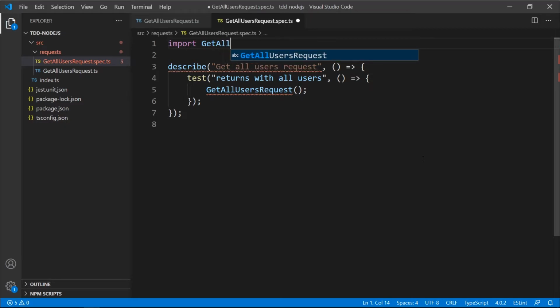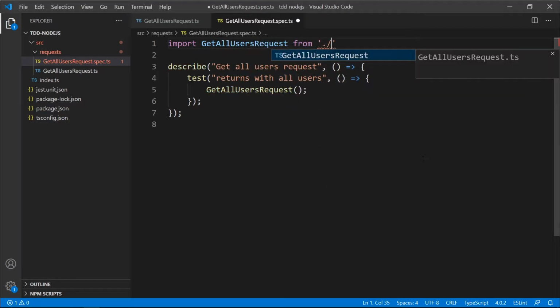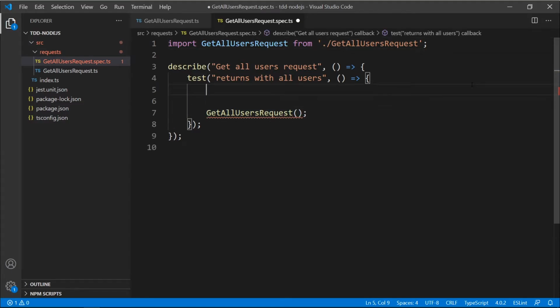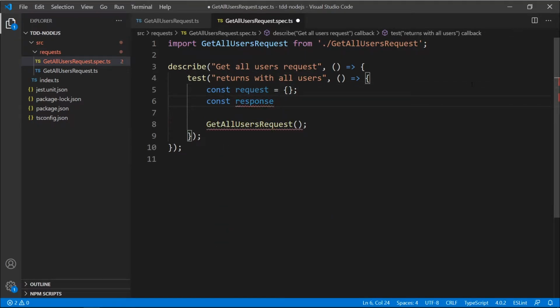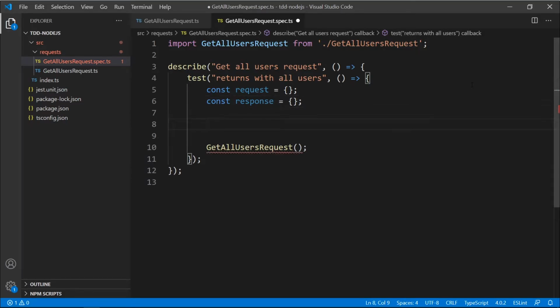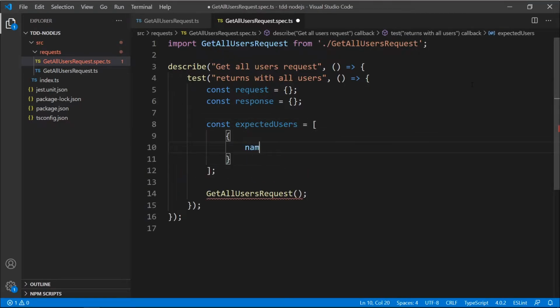Import getAllUsersRequest from getAllUsersRequest. Now add the request and the response mock objects. These are empty objects. I need the expected user list, which is going to be the result of the request. I have two users, Dora, who is 30, and Peter with the age of 33.